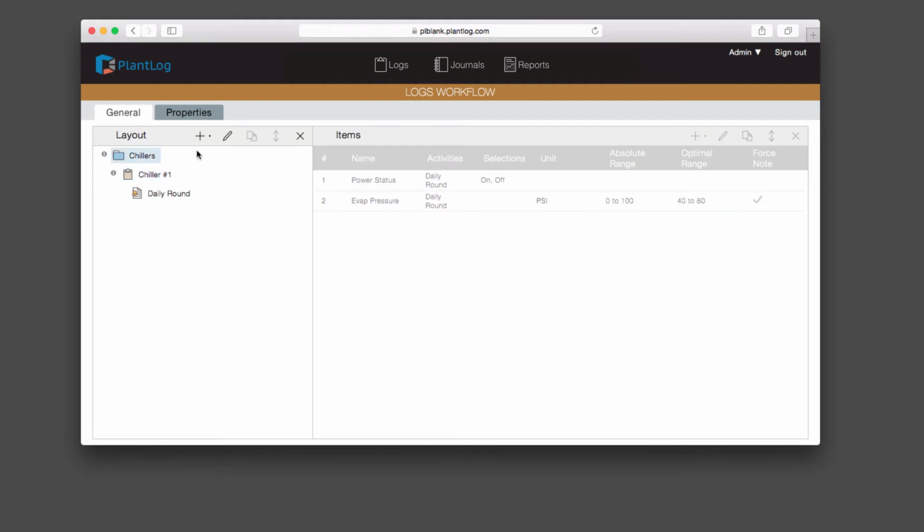Okay, let's look at these buttons up here in the panel bar. These buttons are always at the top of a panel and let you manipulate the objects within it. We've been using the plus button pretty extensively, and as you'll know now, it just adds objects into the area that you're focused on. The pencil icon here will edit the selected object. In this case, we have the chillers group selected, so editing this will allow us to change the name of the group, change its location, and so on.